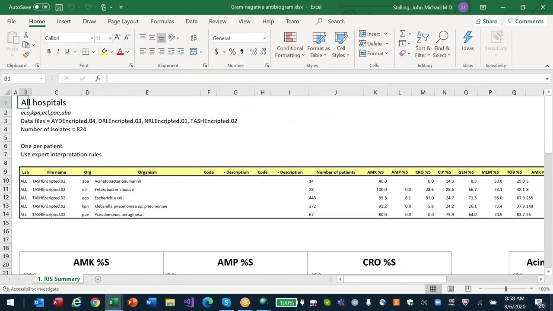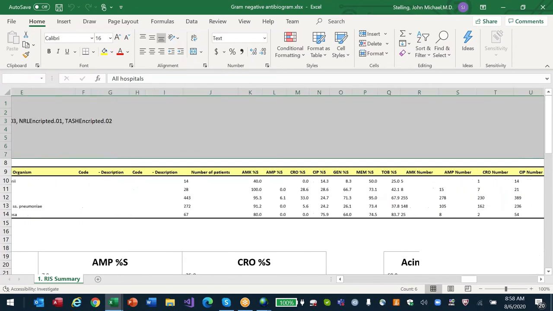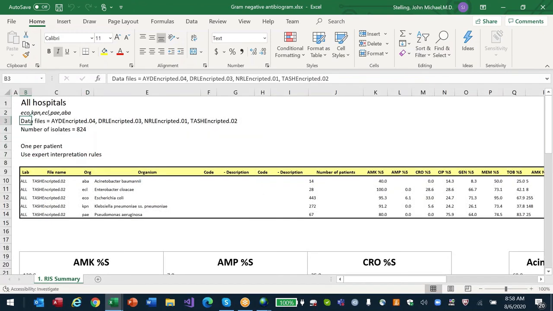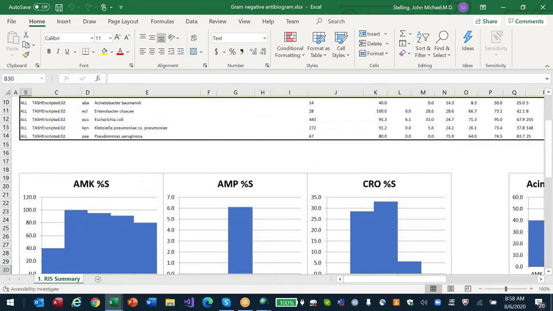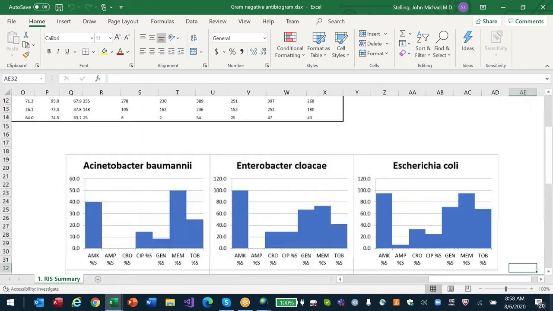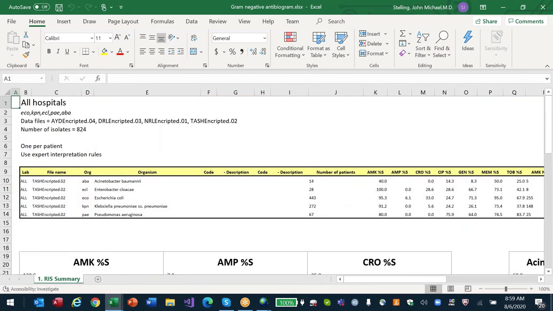But there are some advantages. Number one, it's prettier, it looks nicer. It's got the bold and the yellow and the lines. Advantage number two, it has a heading. It actually has all those details that were not in copy paste. It tells me which organisms, which data files, one per patient. It tells you the options. Another advantage is it gives you all the graphs. So if you want the graphs, great. If you don't want the graphs, you can delete them. So those are three big advantages.